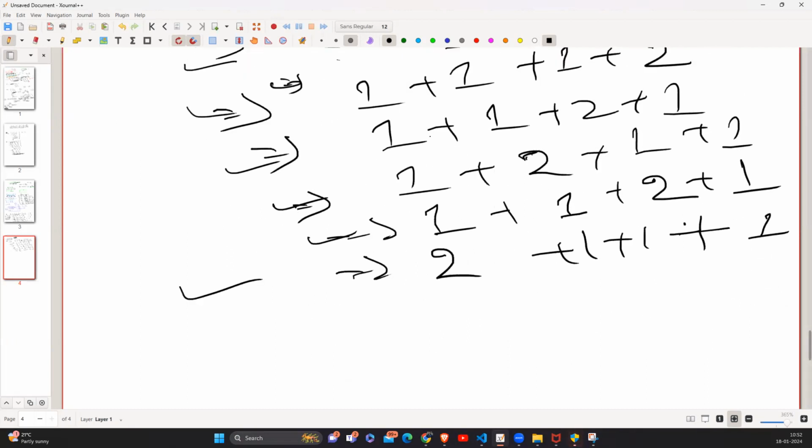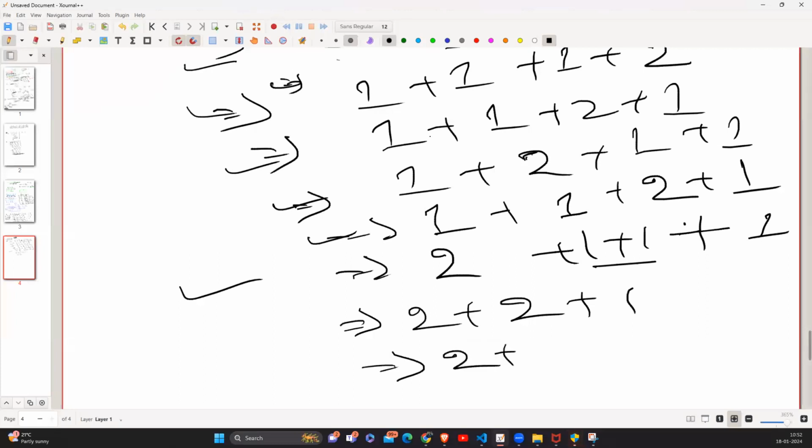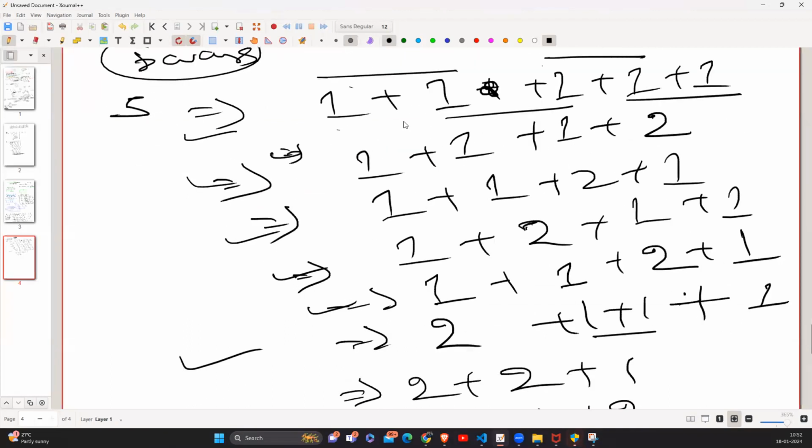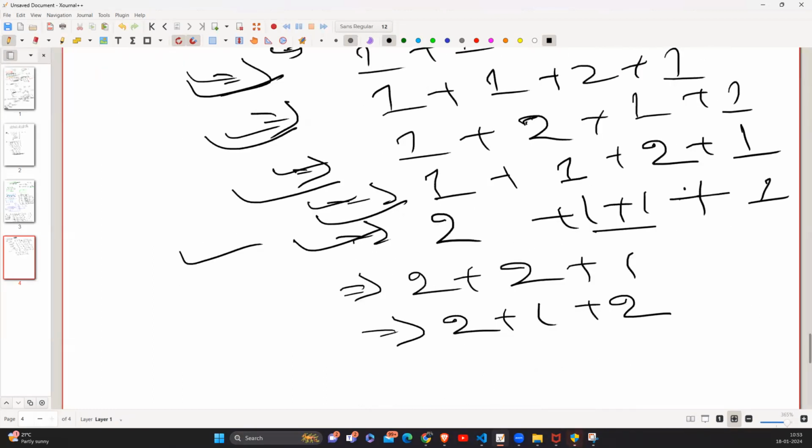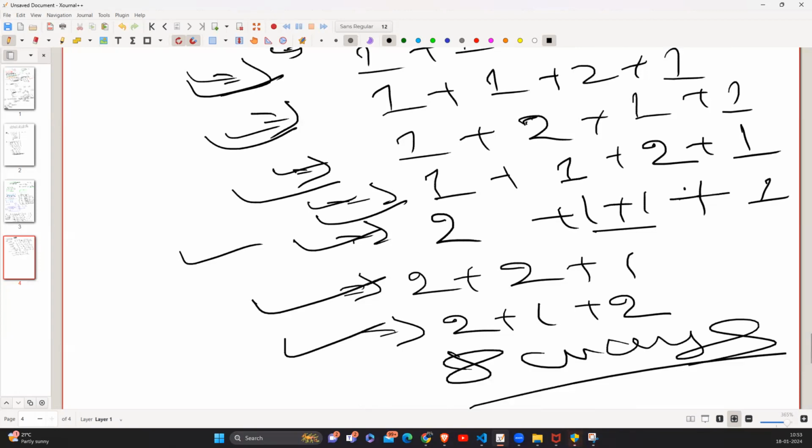Now I can make other ways from here. 2 plus 2, or here I can put 1. This is the 1 and this is the 1. 2 plus 1 plus 2. Is there any other way? I don't think so. Let's count the ways: 1 2 3 4 5 6 7 8. So you can see there are 8 ways.